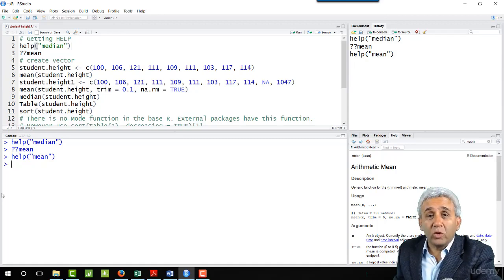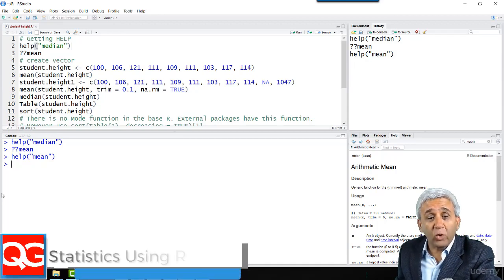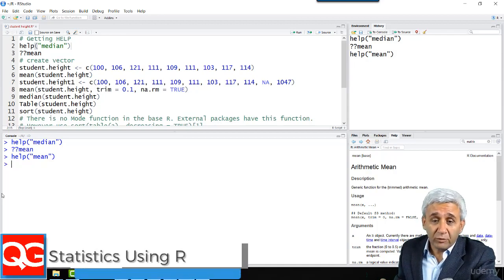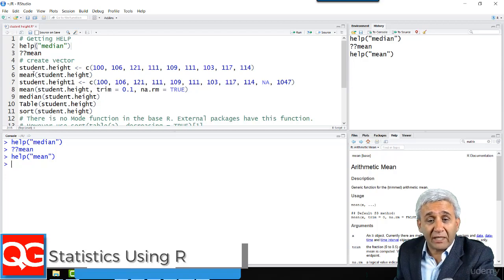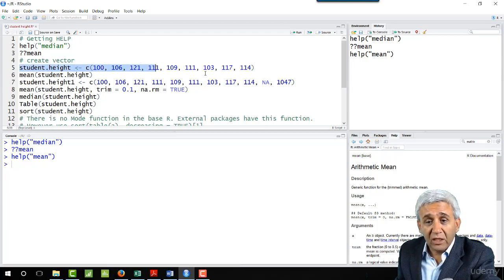Now coming back to measurement of central tendency. The first measurement of central tendency is the mean. And how do we find out mean? Before we find out mean, let's put some data here. So I have put data here. This data is related to student height.